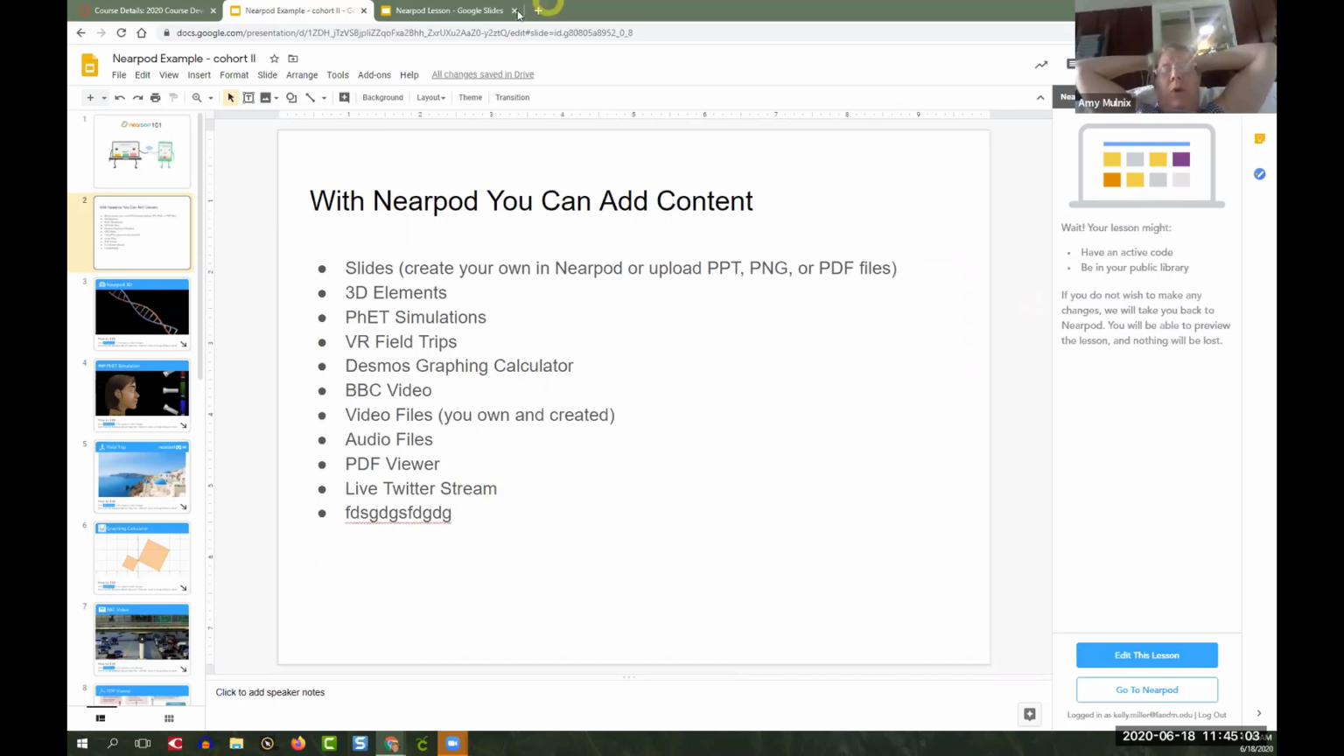And we have a question when you're ready. Down here at the bottom, once your lesson's done in Google Slides, you'll have a button down here at the bottom that says save and send to Nearpod. So you save and send to Nearpod, and then when you log into Nearpod, your lesson will be there as well.